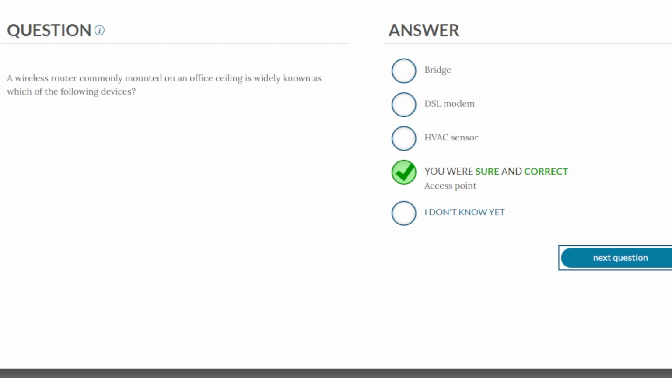Why the other answers are incorrect? Bridge. A bridge connects two different network segments, often used historically to connect LAN segments. While an AP can act like a bridge between wired and wireless networks, the common name for a ceiling-mounted wireless device is an access point, not a bridge. DSL modem. A DSL modem connects to a phone line to provide internet access via DSL. It is not mounted on ceilings and does not function as a Wi-Fi distribution device in office setups. HVAC sensor. HVAC sensors monitor heating, ventilation, and air conditioning systems. They are unrelated to networking and would not provide wireless internet access.